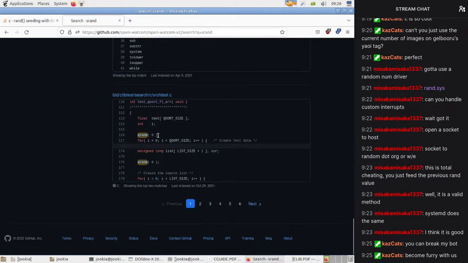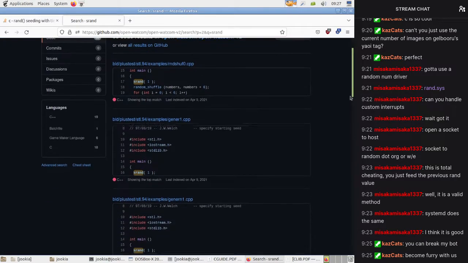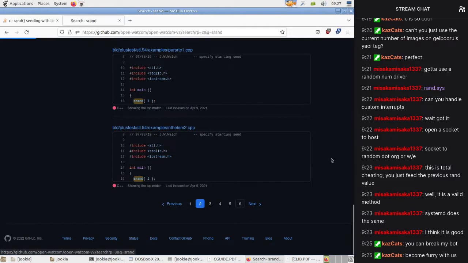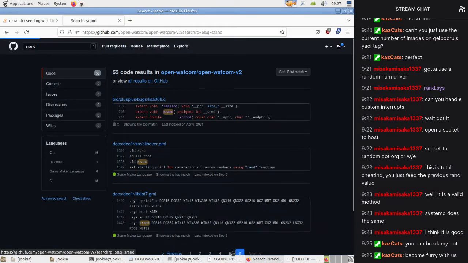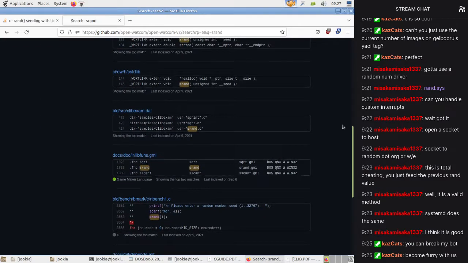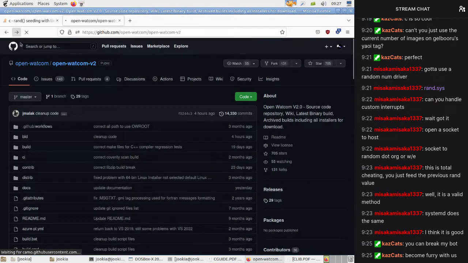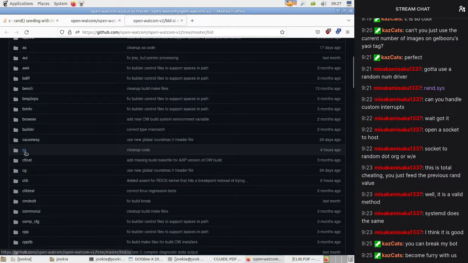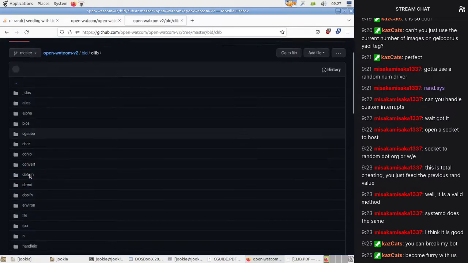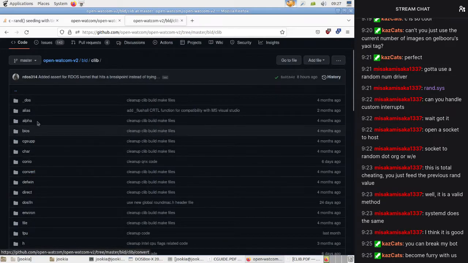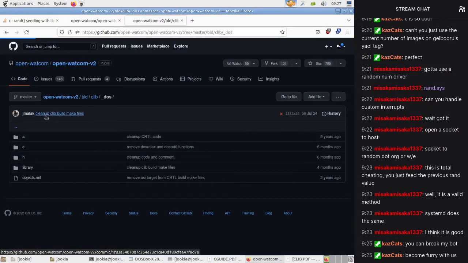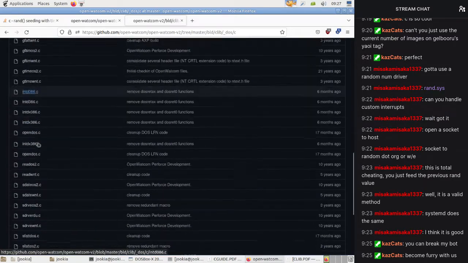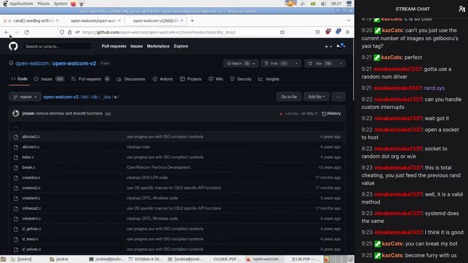It would be in... Probably not in build. What's this? Okay, let's try looking through the... Is it in clib? Do we have, is there a DOS? A C? Assembly. I got it. So is there a rand here? No.